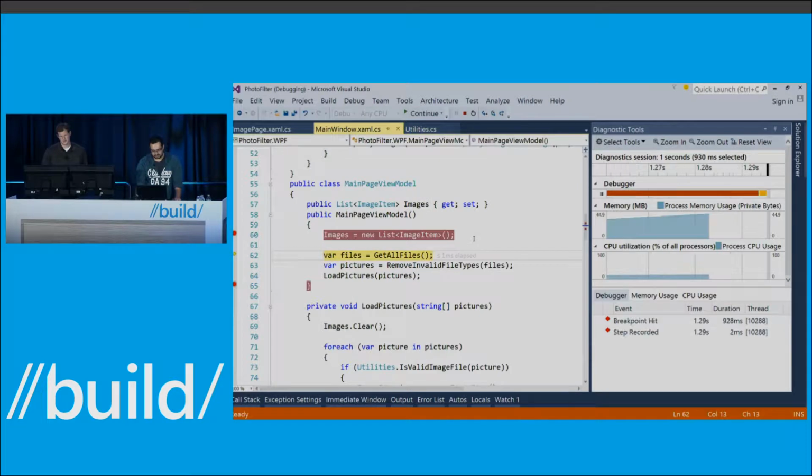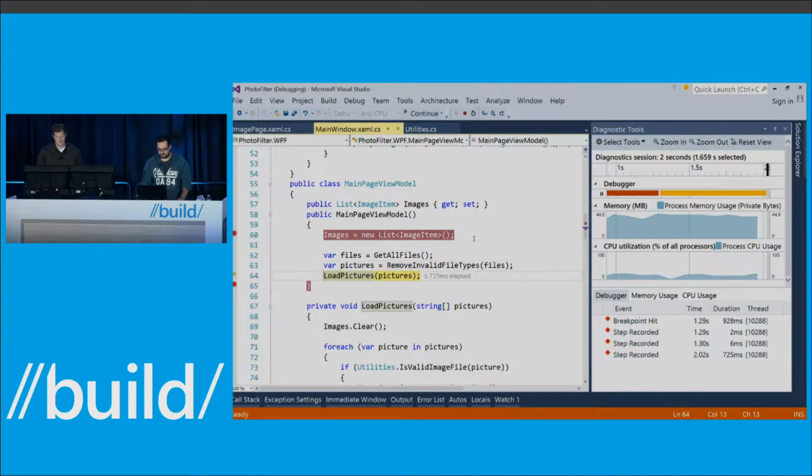So I'm going to F10. That only took 1 millisecond. I'm not worried about it that much. F10 again. Getting all the files took less than 5 milliseconds. Again, orders of magnitude, a second to 5 milliseconds. I don't think I can do much there. F10 once more. Well, that's surprising. Removing invalid file types took about 700 milliseconds, which is almost the vast majority of the startup time. And the very last part, which is actually loading the images, took only about 200 milliseconds.